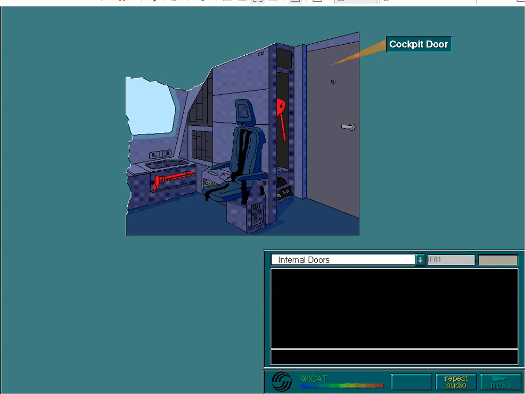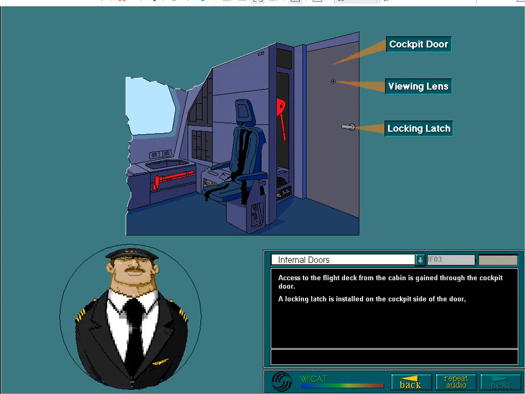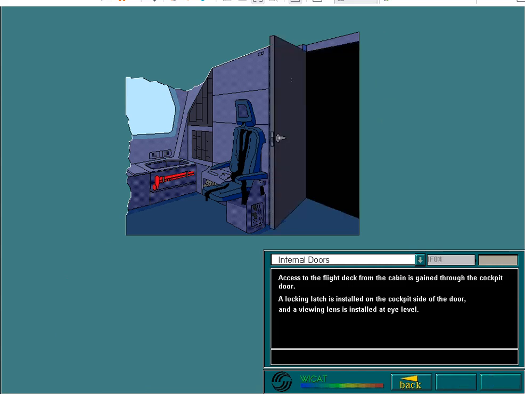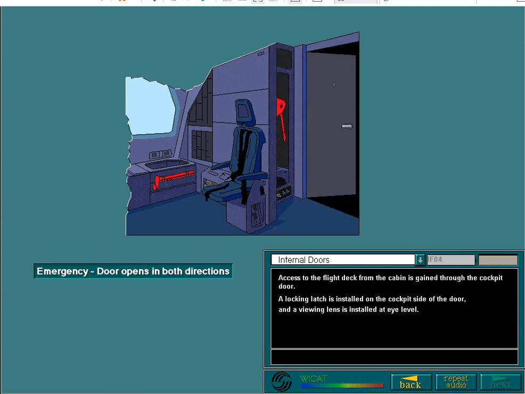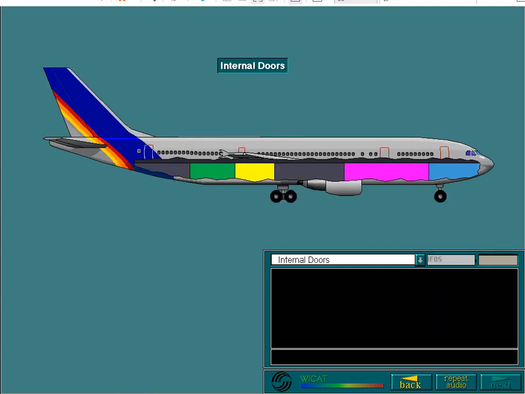Access to the flight deck from the cabin is gained through the cockpit door. A locking latch is installed on the cockpit side of the door, and a viewing lens is installed at eye level. The door normally opens forward into the flight deck, but in an emergency the door can be forced open in either direction. These internal doors provide access between the lower fuselage compartments.